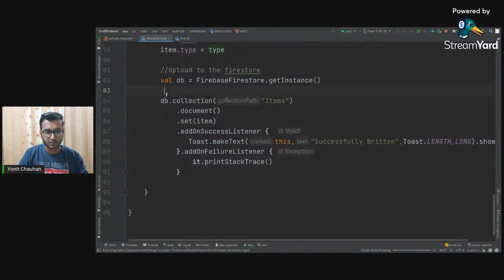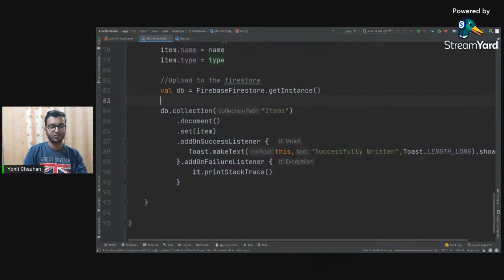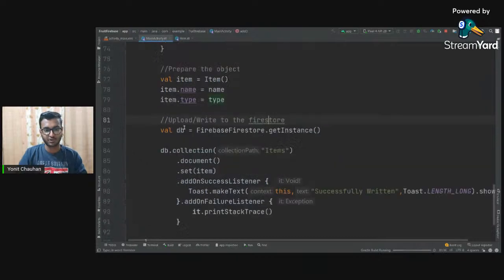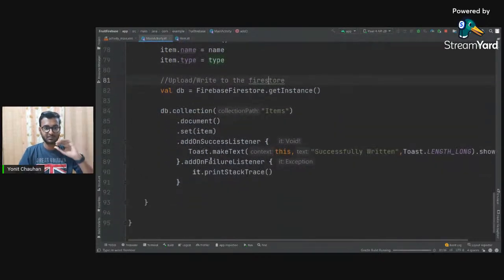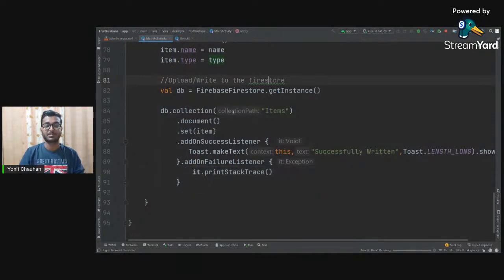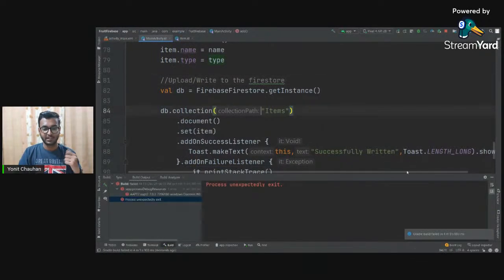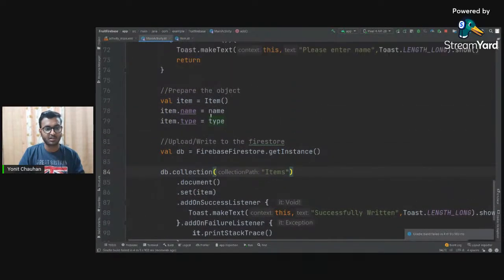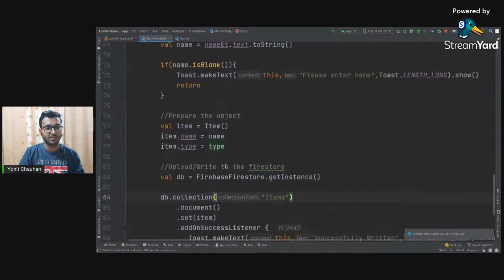So this is how you write to the database. Upload slash write with Firestore database. This was pretty much what is required to write data to your database. Okay, so that is pretty much how you write.